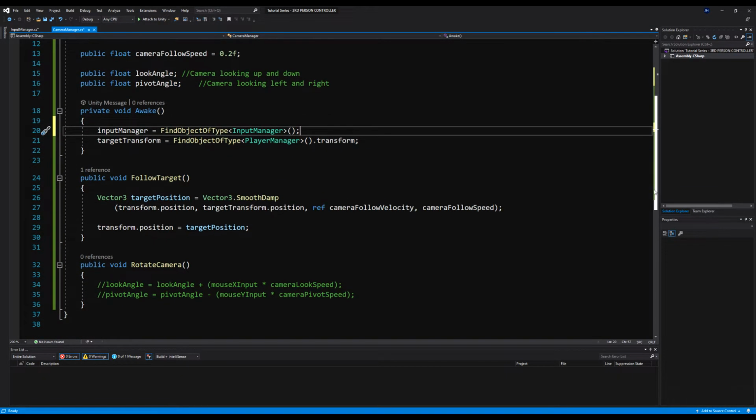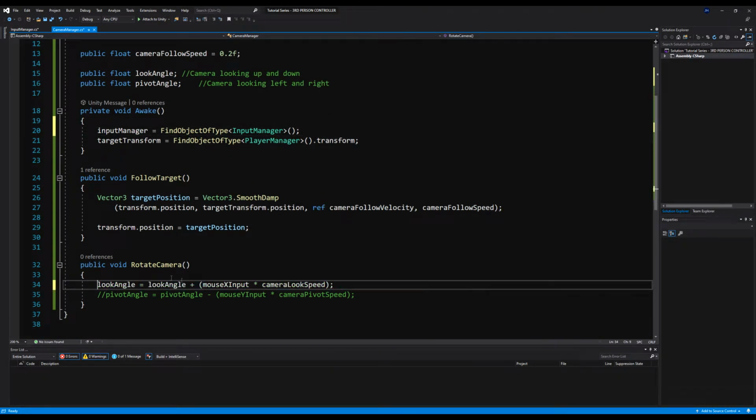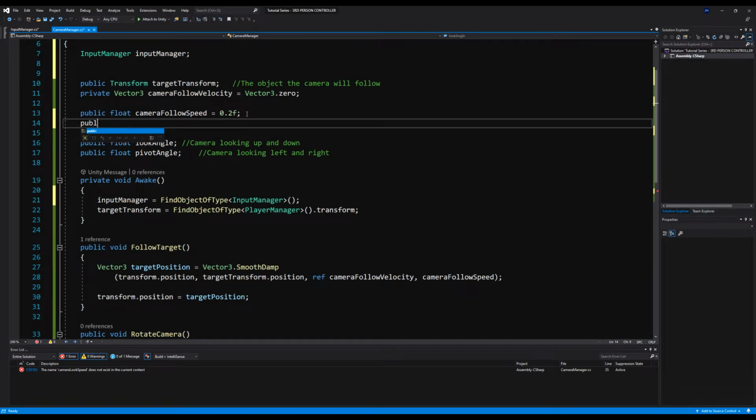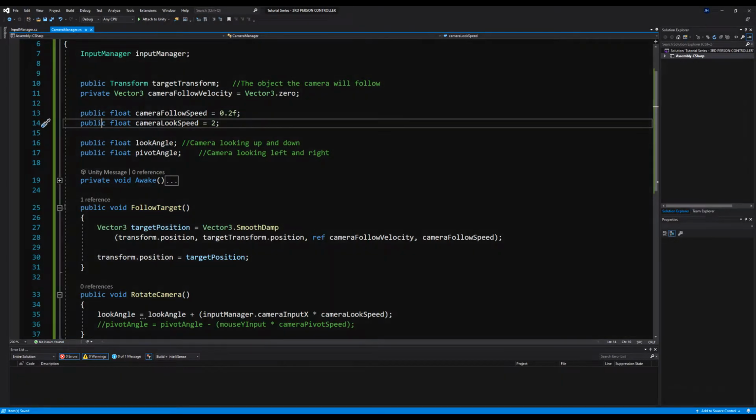So I'm going to come down here. Then in rotate camera, I'm going to uncomment this line here, and where it says mouse X input, I'm just going to say input manager dot camera input X. Then we need to make our camera look speed variable. So let's do it up here as a float. Right below camera follow speed, let's make a float camera look speed. I'm making all of these public so I can adjust them in the inspector. You can do SerializeField if you want. I know some people like that. I'm just going to make them public.